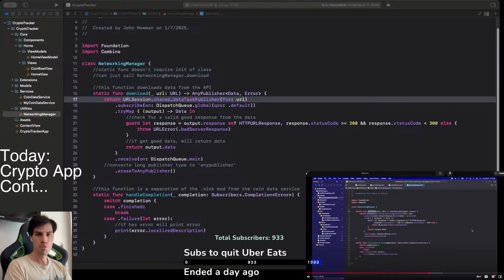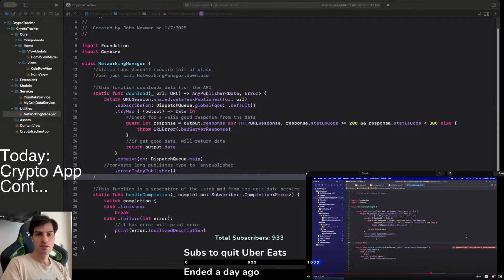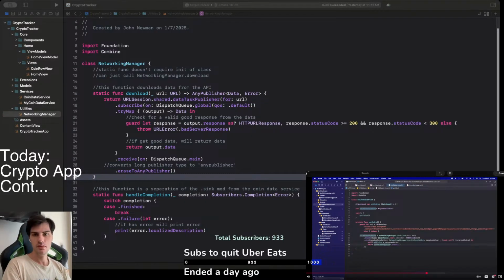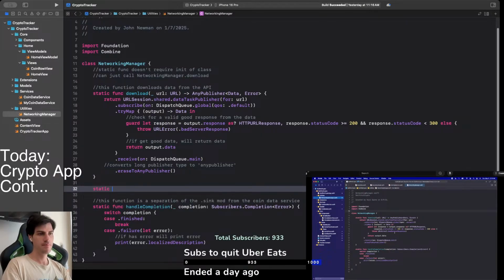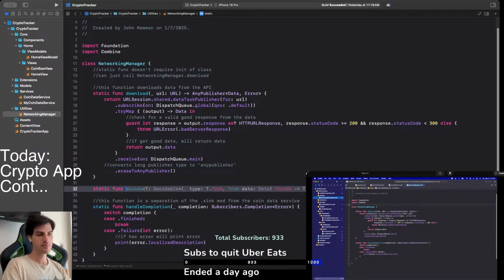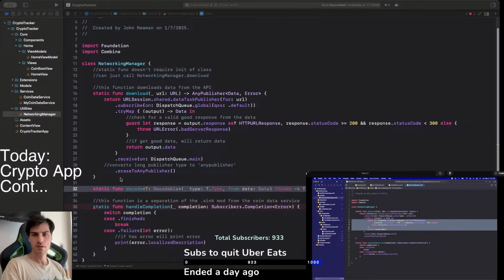Second download that maybe use like a different publisher, we wouldn't want to repeat this bit of code as well. So what we're going to do is create a static func. Alright, so the first thing I want to do here is actually just update this try map, because we are doing it here, but if we wanted to create like a second download that maybe use like a different publisher, we wouldn't want to repeat this bit of code as well.